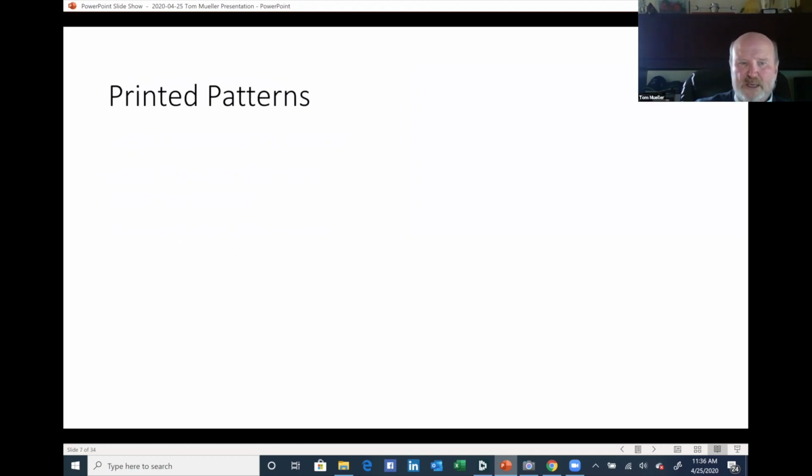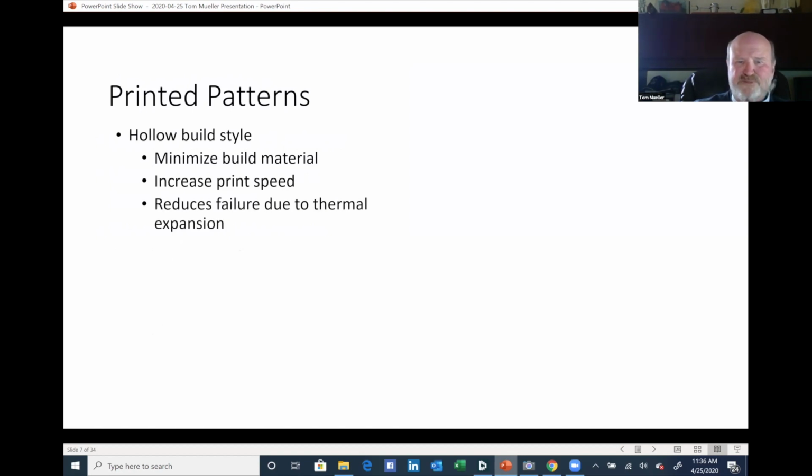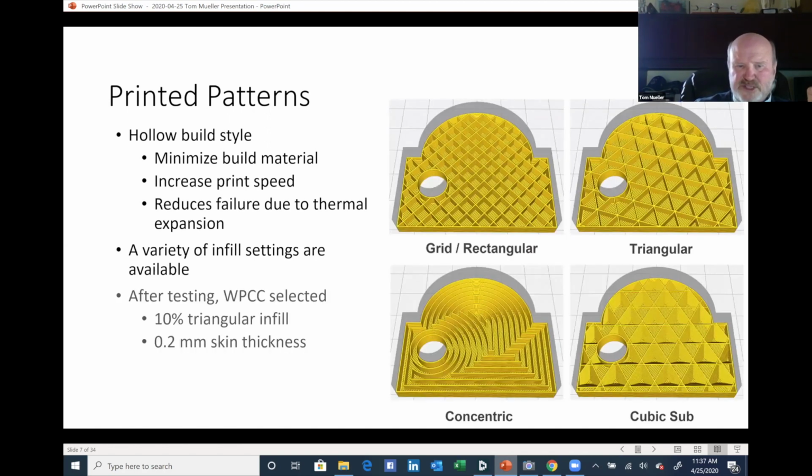To make a printed pattern, we want to use a hollow build style for a number of reasons. First, it minimizes the amount of material we're going to use in the pattern. Secondly, it increases the print speed. And finally, it reduces failures in the casting process due to thermal expansion. I won't go into detail here, but there will be a longer version of this. I'm not sure exactly when it's going to be yet, but I'll go into more detail there. There are a variety of infill settings available through the Cura program, like these. Wisconsin Precision did some testing and selected a 10% triangular infill and a 0.2 millimeter skin thickness, and that was what was used for the evaluation.